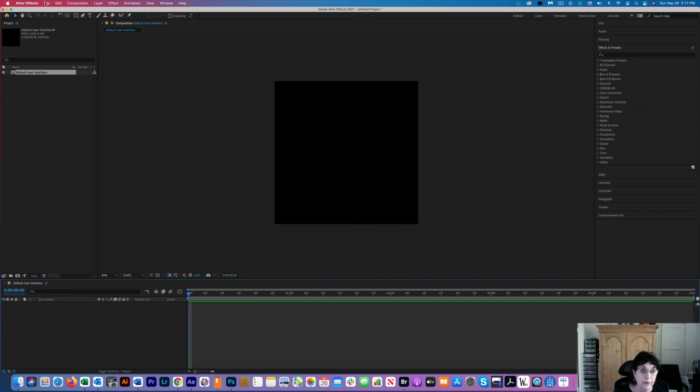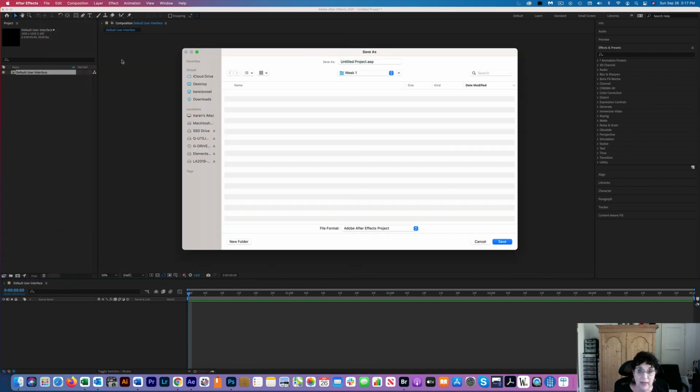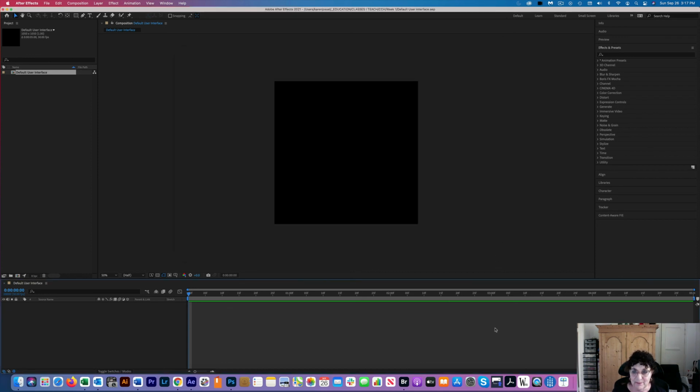Very important. Even before you do some of this, you can do a save as, and I'm going to just call this default user interface. And this is just our first short one. This one's shorter than most. And I'm going to save it. And there you have it. On to the next one.